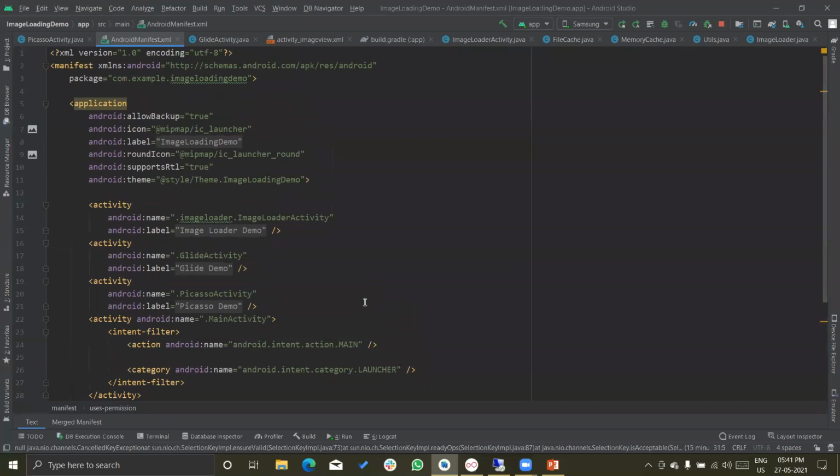And in the Android manifest file, there is all the information regarding the application, like the name of the application, icon of the application, and theme of the application. All this information we have to mention in the Android manifest file.